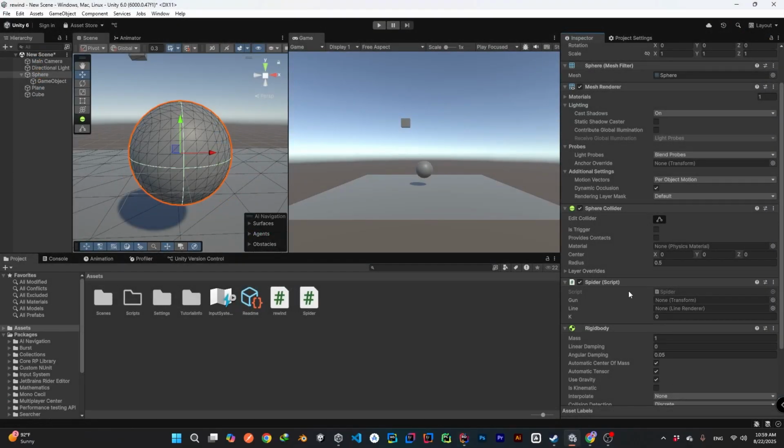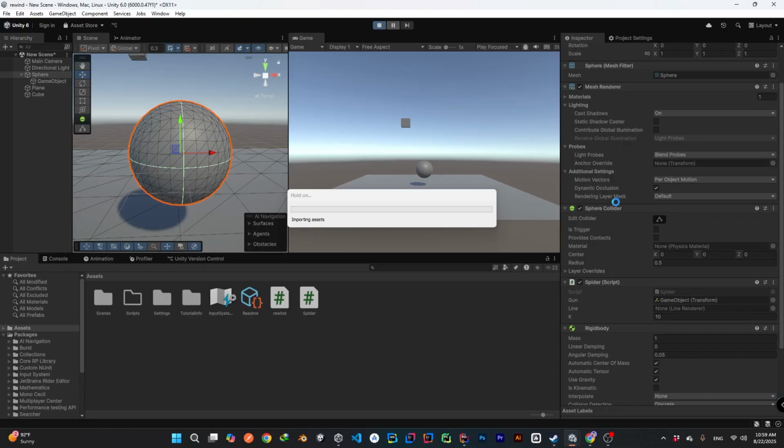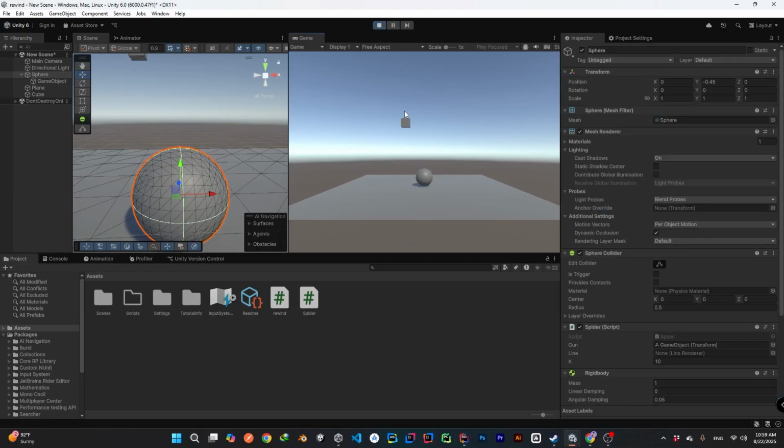Now it's time to set our variables in our inspector. At first we have to set our gun position and our K value, for example something like 10. Let's test the game. We forgot something to do. When we are calculating our direction in our Vector3, we have to normalize that vector. But first we have to test our game.